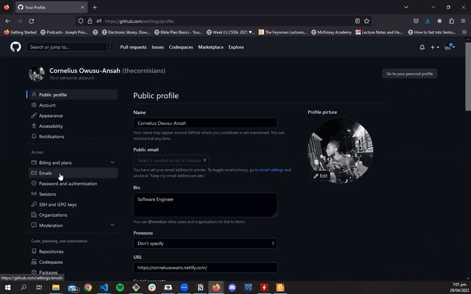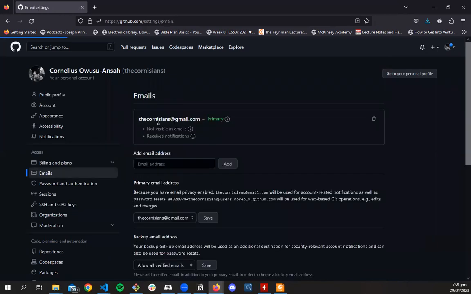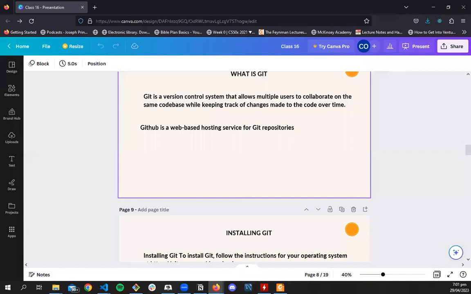And if you go to emails, I hope I'm not showing any sensitive information. If you go on emails, you should see the email which is linked to it. So back in the command line.